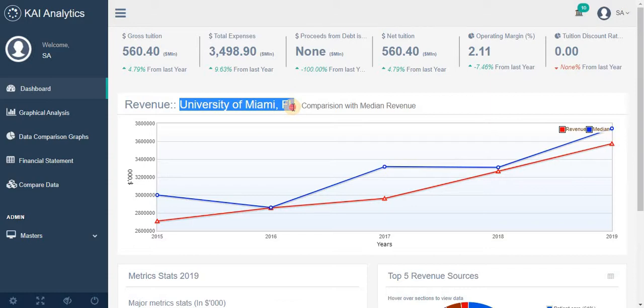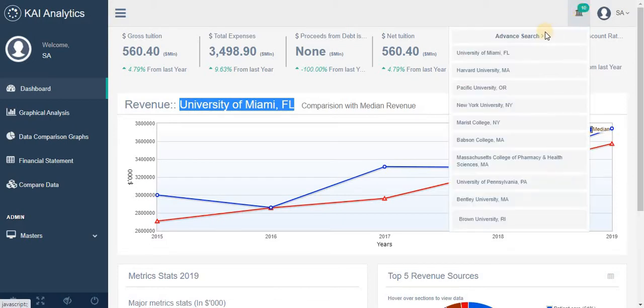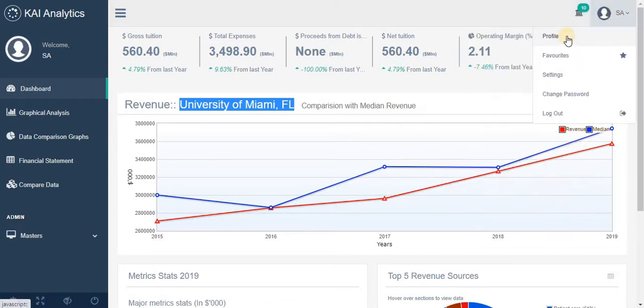The UCD of Miami FL is shown. The user has a choice to change this organization using the different organizations, different advanced search features, and the most recent organization visited by this user is listed here already in the panel. The user can change his profile, mark a few things as favorite, and manage his favorite list.